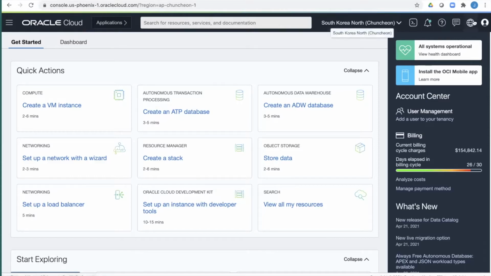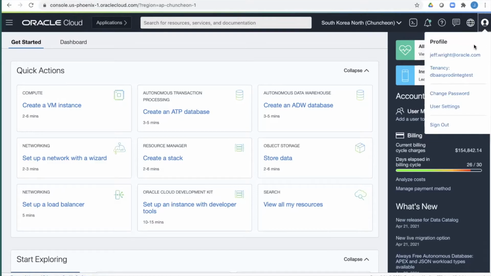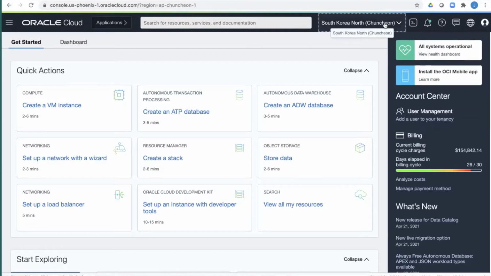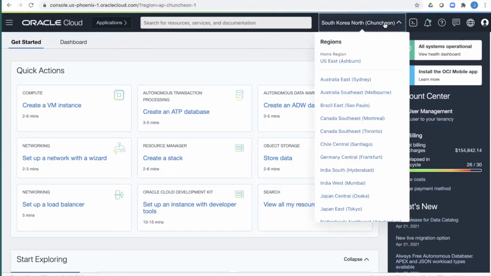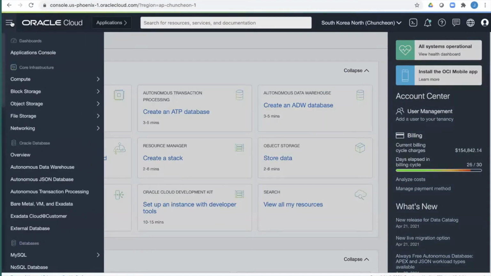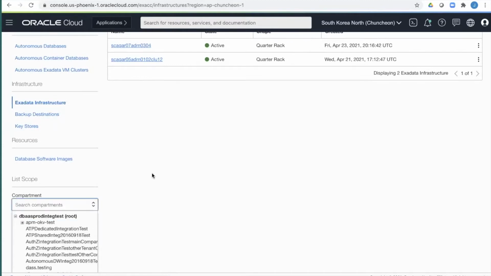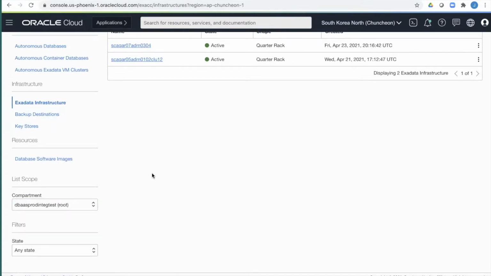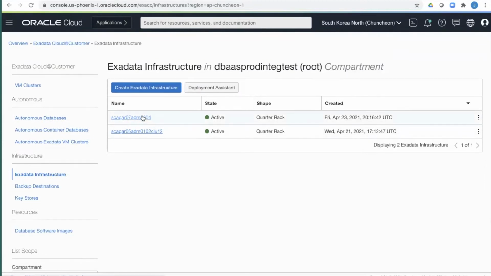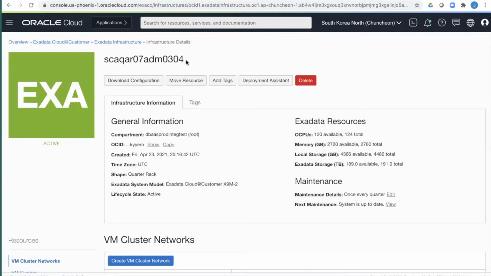Before we get started, this demonstration assumes that you have access to a tenancy and you have a credential in your tenancy that permits you to access a region, an OCI infrastructure region that manages a cloud at customer. You have an Exadata Cloud at Customer infrastructure that's deployed in a compartment that you have access to, and you're a member of a group that's permitted to administer operator access control for the purposes of governing access to a specific Exadata Cloud at Customer infrastructure.